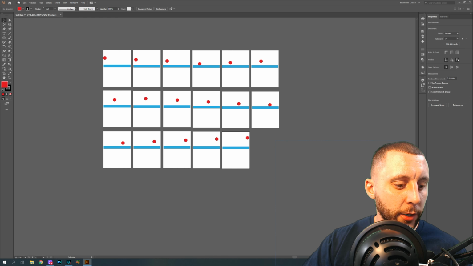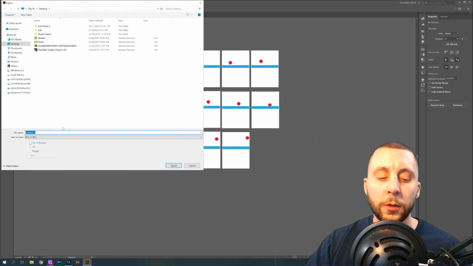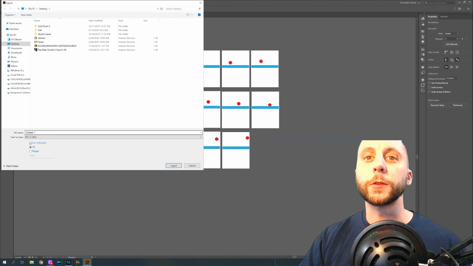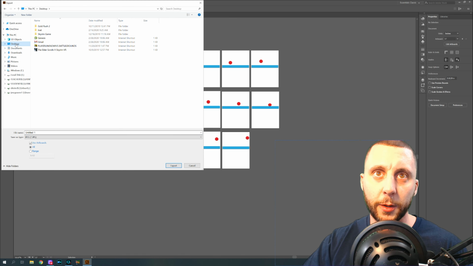What you're going to do then is you're going to go to File, Export As. Okay, export as. You are going to click where it says Use Artboards, and you're going to create a folder first. So I like to just put it on my desktop because I'm not going to keep it. I'm going to erase it anyways.